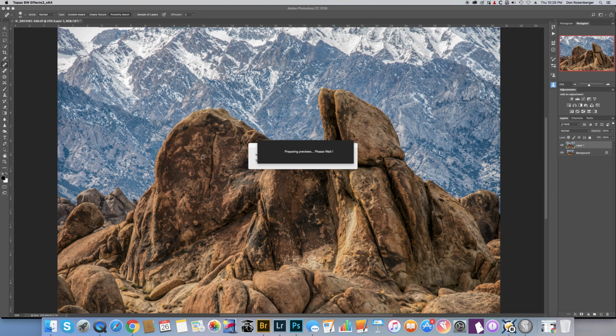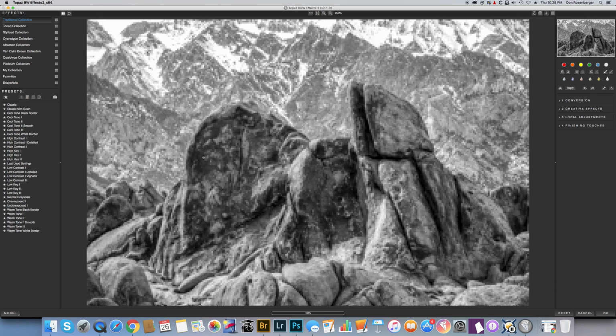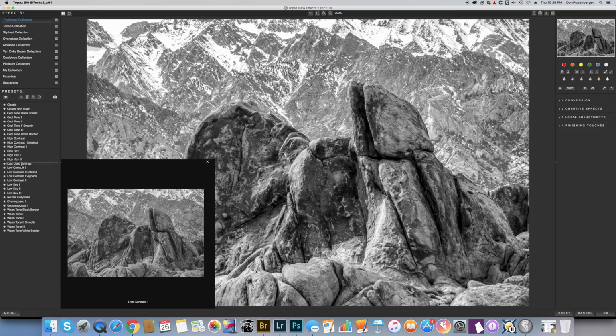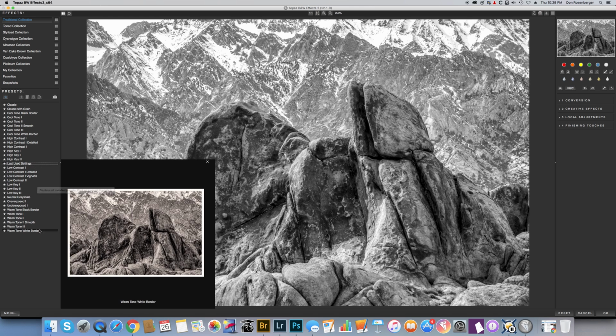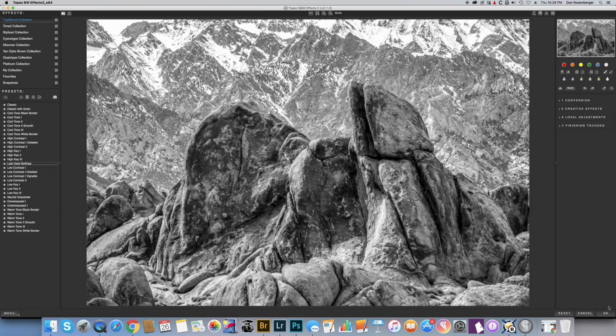It says it's preparing previews. And there we go. Okay. All right. Last used settings. Let's see if it. Well, it probably doesn't remember because it crashed. But anyway, it did a basic conversion. And anyway, we're gonna hit OK.